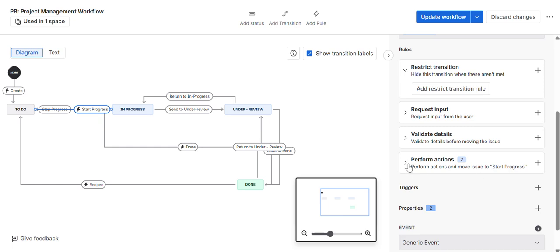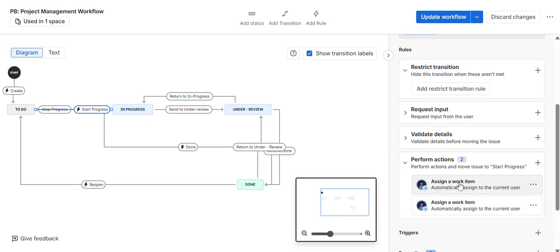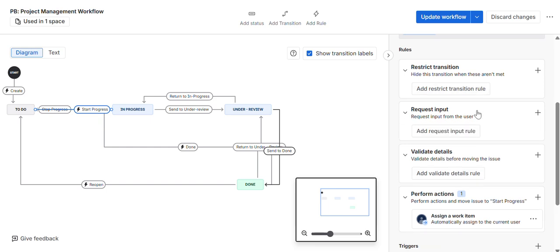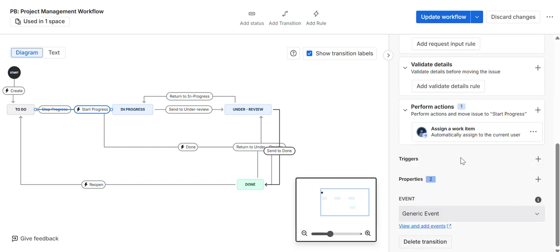So right now, as you can see, there is a perform action. You can see it can assign the work item. I guess it's been done twice. Let's delete the rule. Okay, validate the details if there is anything, request input. Again, we have discussed the screen. Okay, we are good to go. So let's update the workflow.